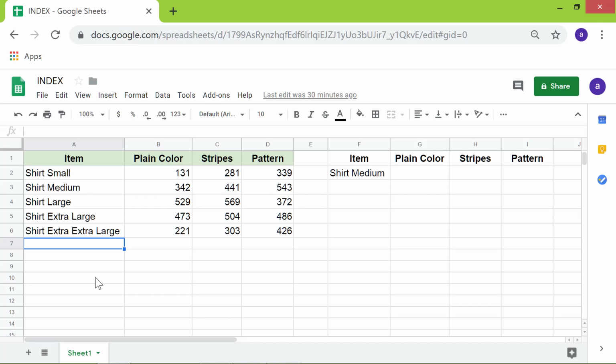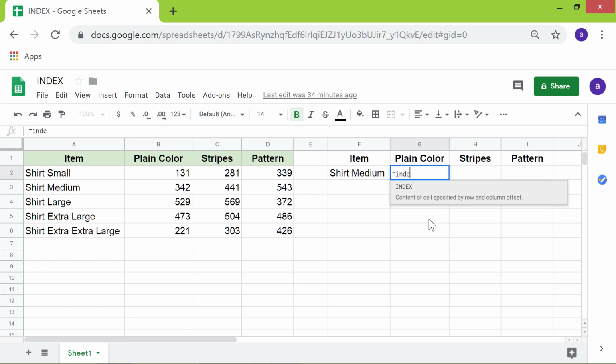All right, let's type the index function in this cell. First, type the equal to symbol. Next, type INDE. Click index on the menu. Specify the range, click cell A2. Shift-click cell D6.